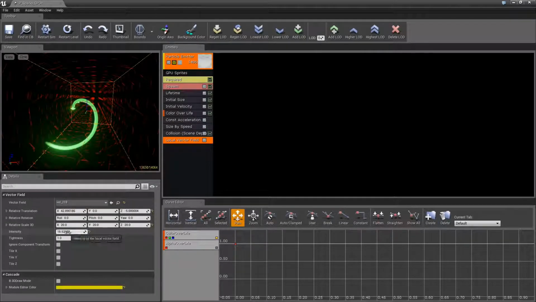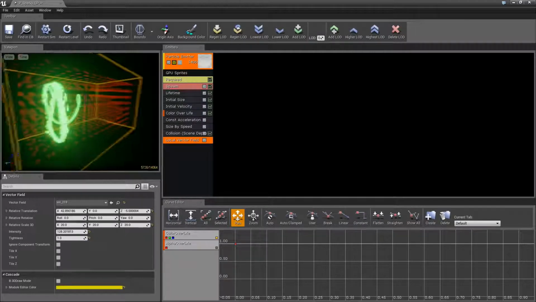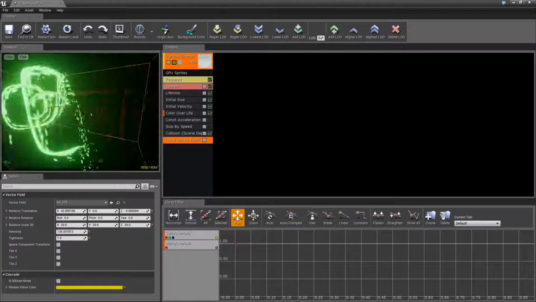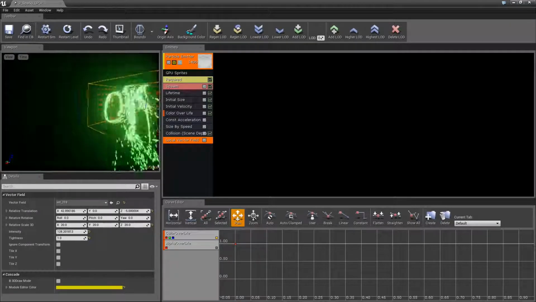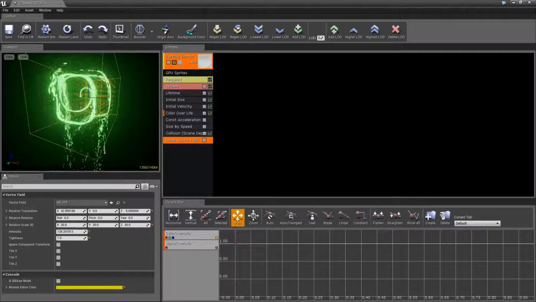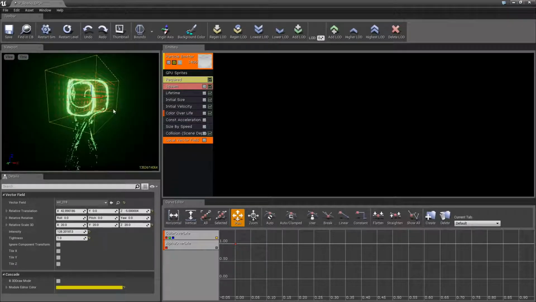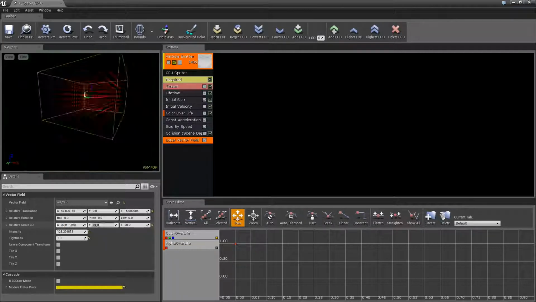Also I'll take my vector field and we can just kick that intensity way up. There you go. Now it's starting to whip these guys around into sort of this spirally line. Notice as soon as they leave the bounds of the vector field, they just kind of fall off. The acceleration kicks them up and they just drop. So let's take our vector field and I'll make it bigger. Let's do 30 by 30 by 30.